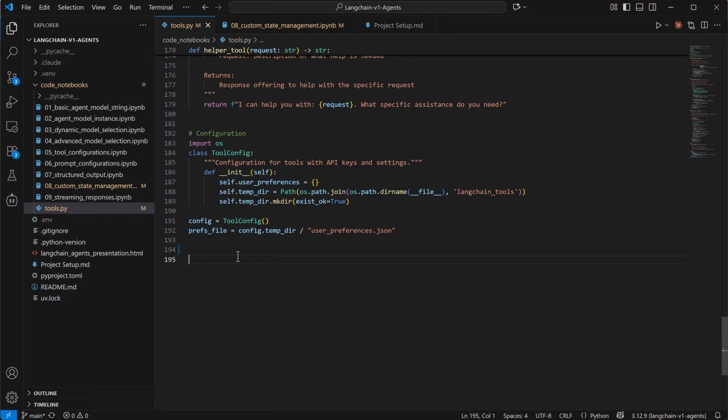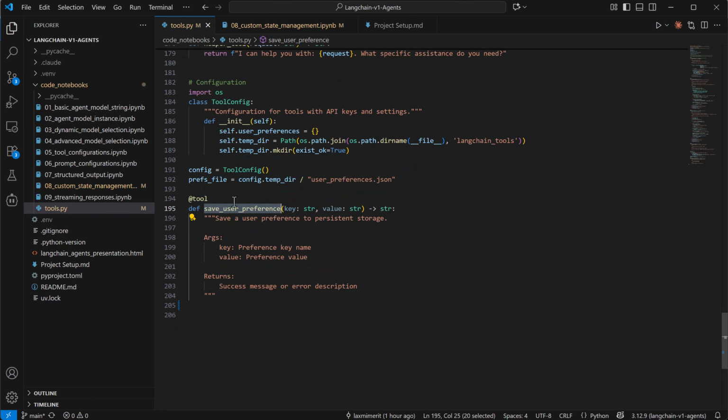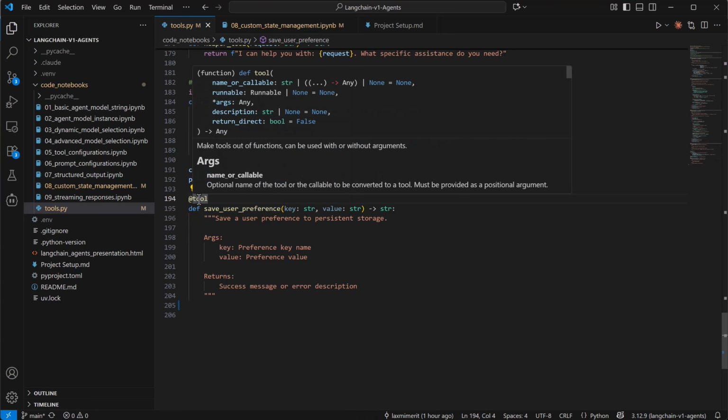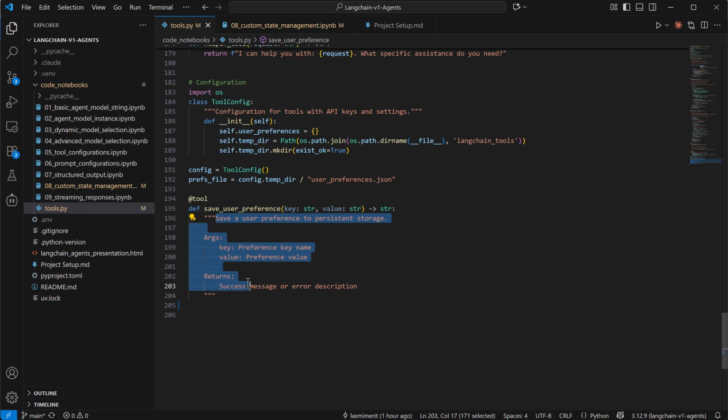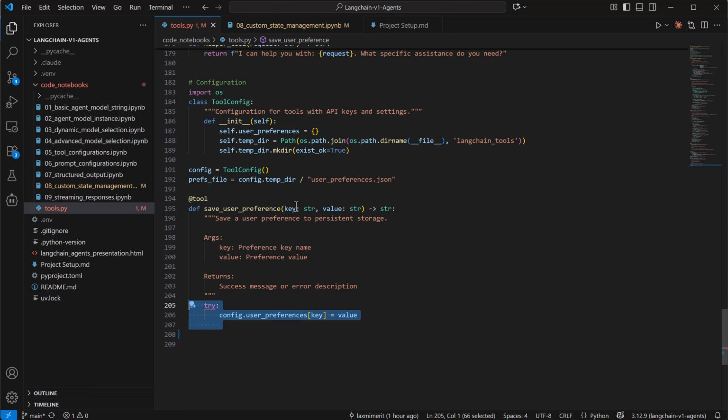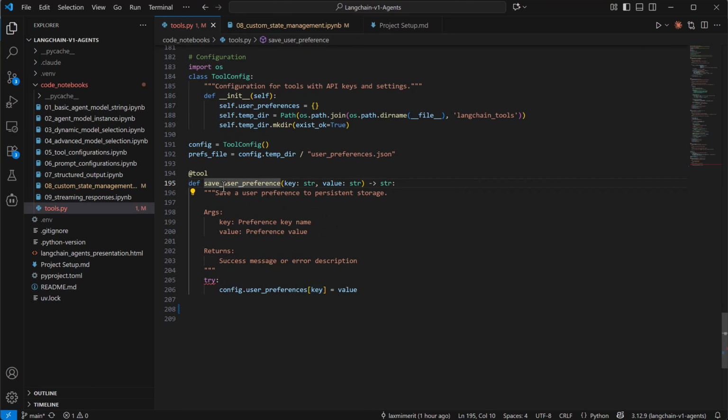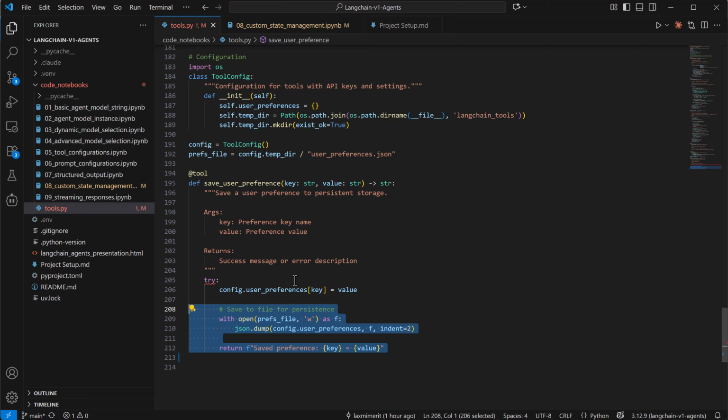Once I get the preference file, I write a method, save_user_preference, and I decorate it with the tool decorator so that I can make it a LangChain tool. And here is the docstring so that our agent can know which particular tool it needs to call and when it needs to call it. So the key and value pair comes here in the user preferences, and all of those are going to be stored in config.user_preferences. And then save to file for persistence. So it is going to be stored in the file, and the file is going to come from the pref file which we have got here. That is the user_preferences.json.